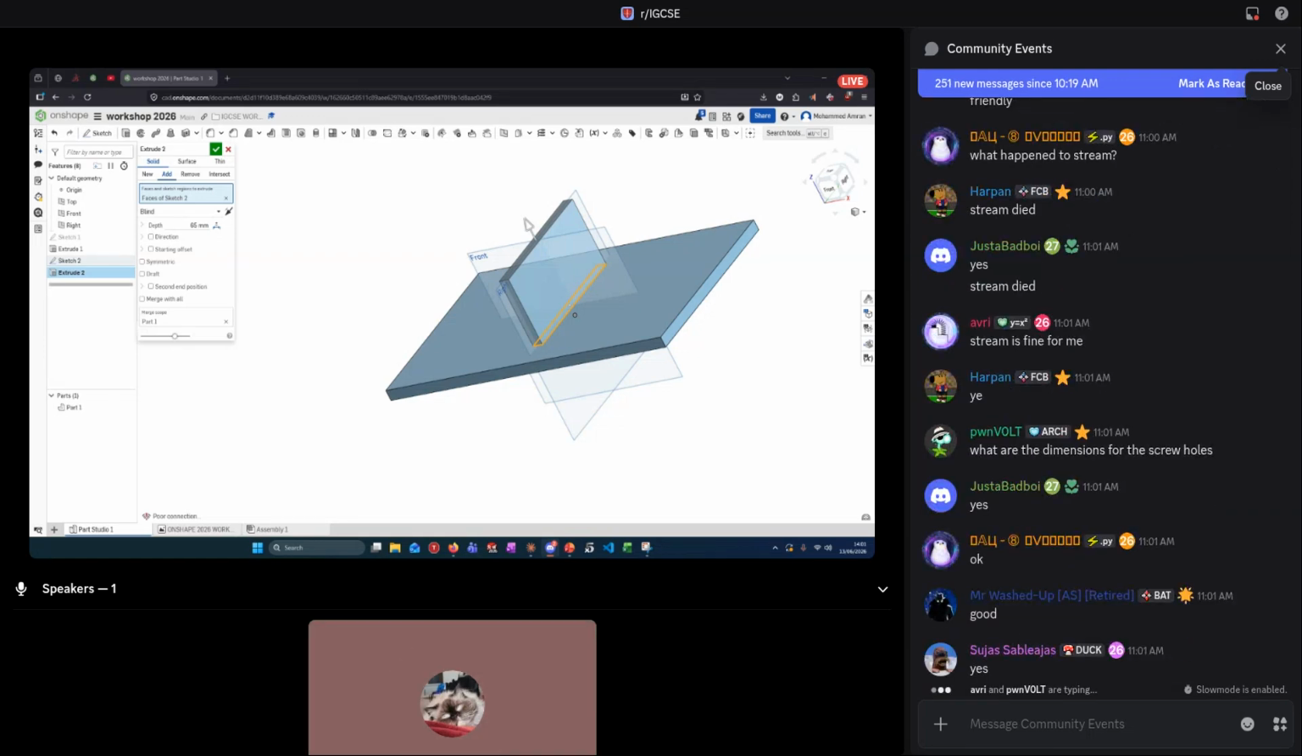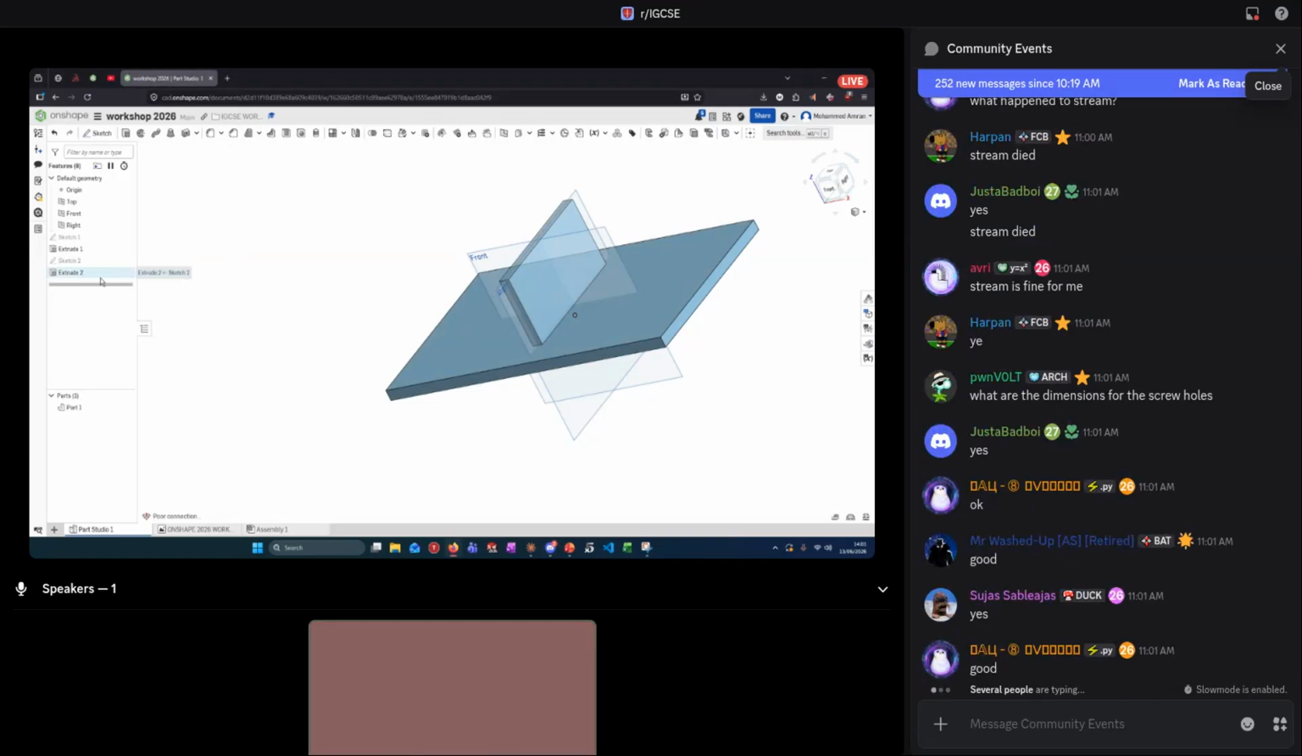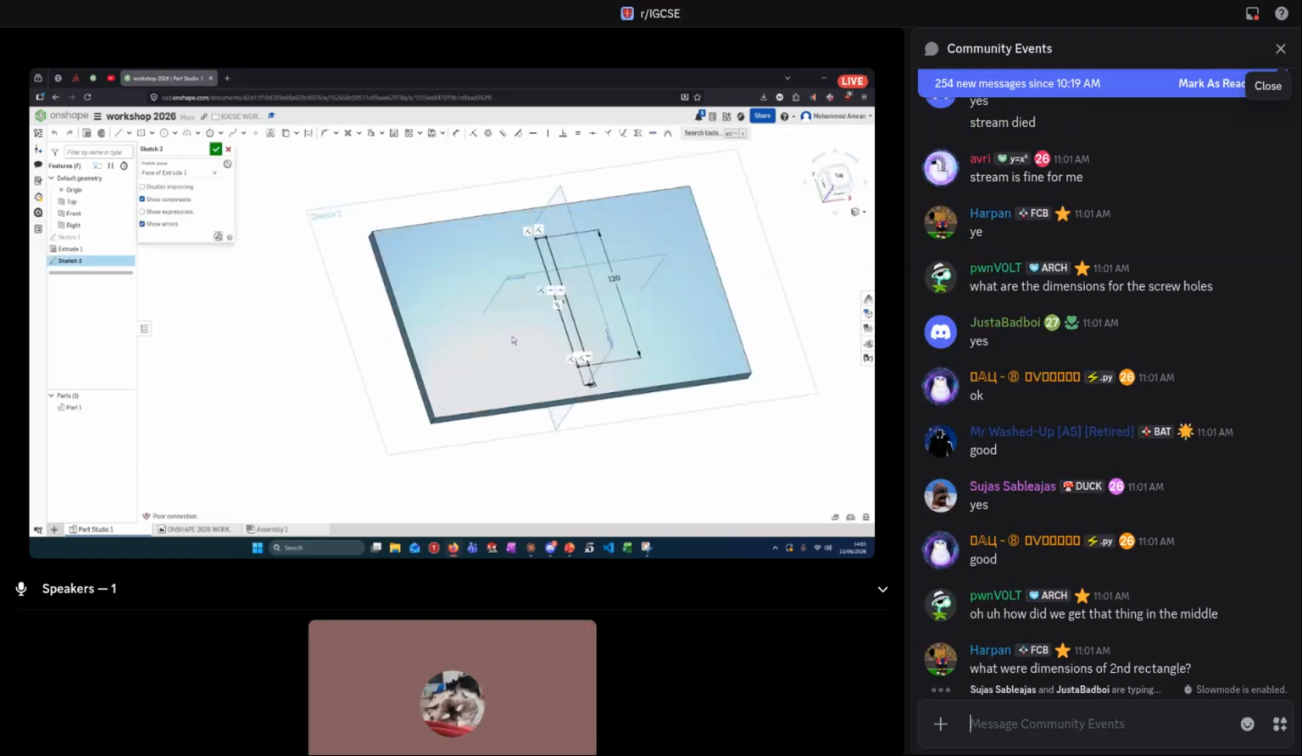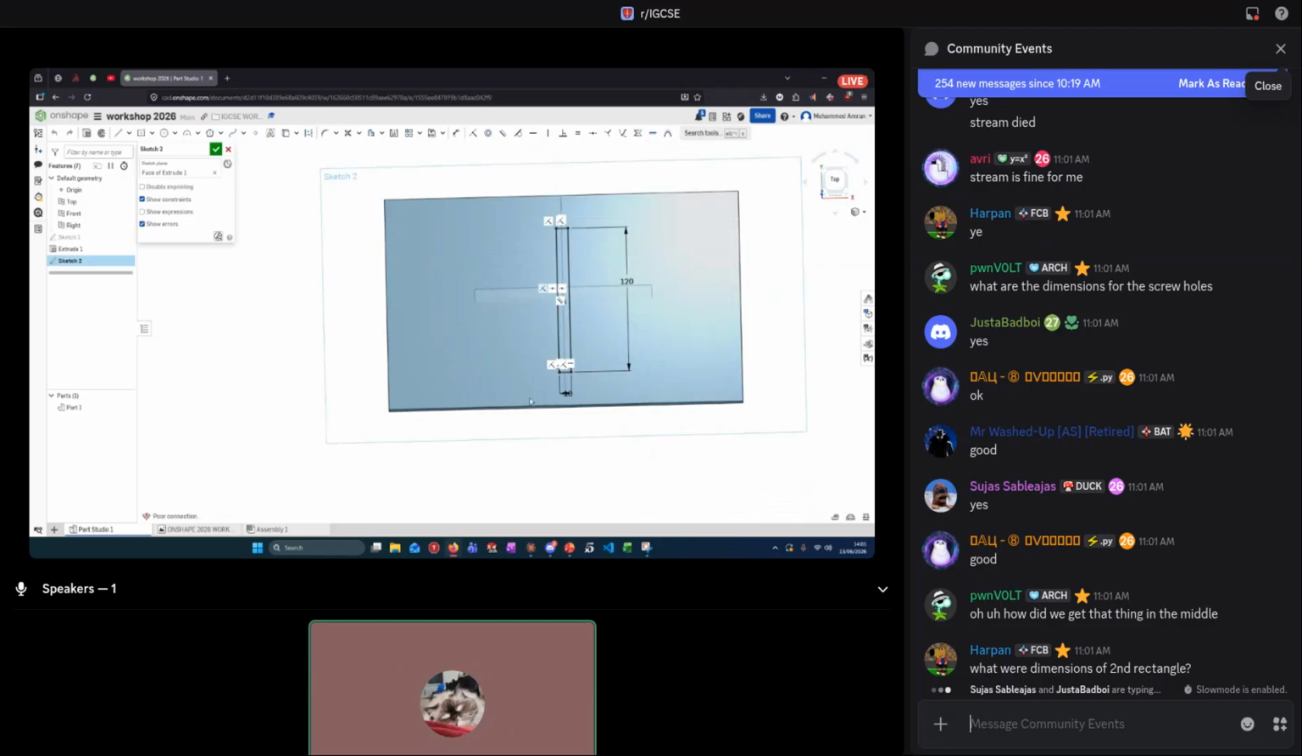Good, good. Okay, so I'm going to explain the part again. Let me just edit sketch. Okay. So have you guys drawn this second rectangle and given it the dimensions of 10 and 120?